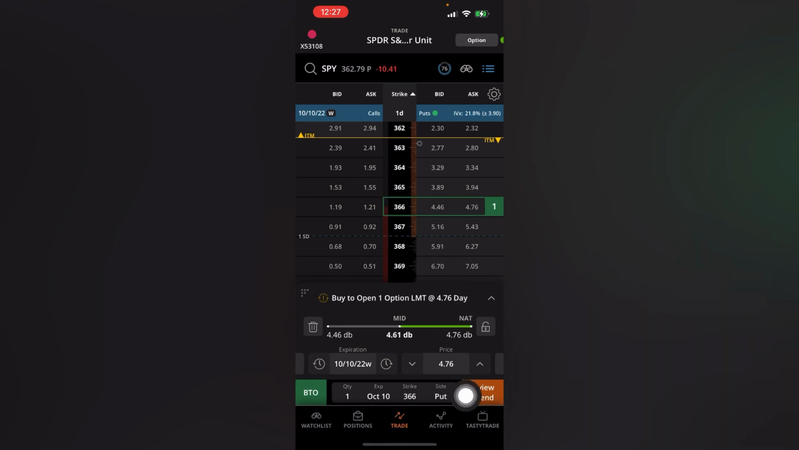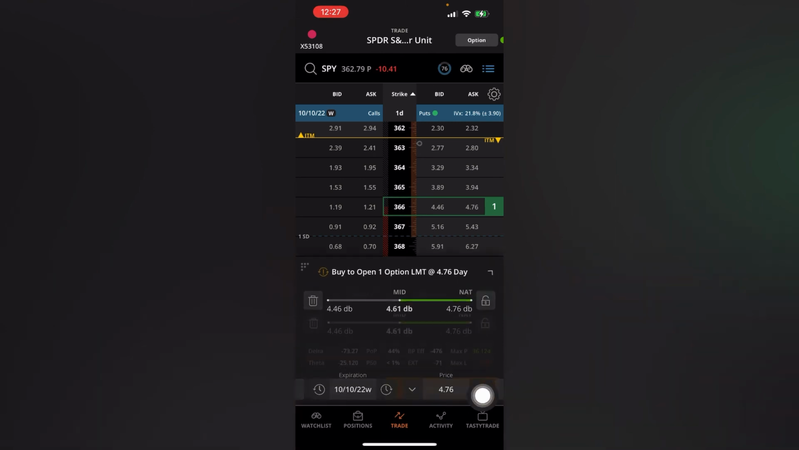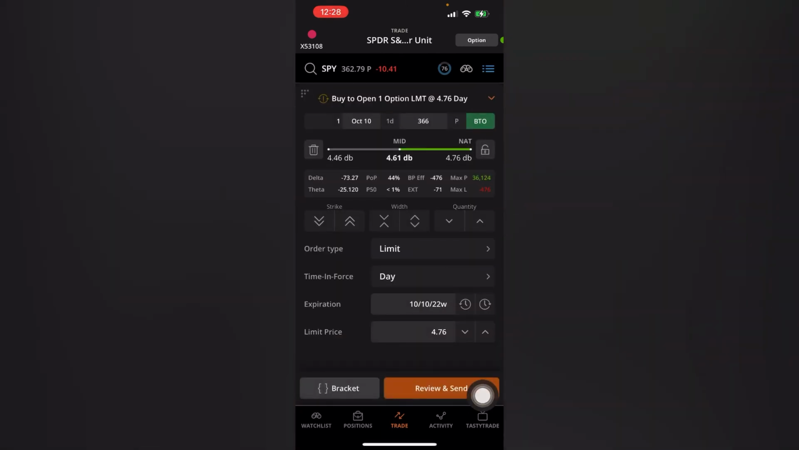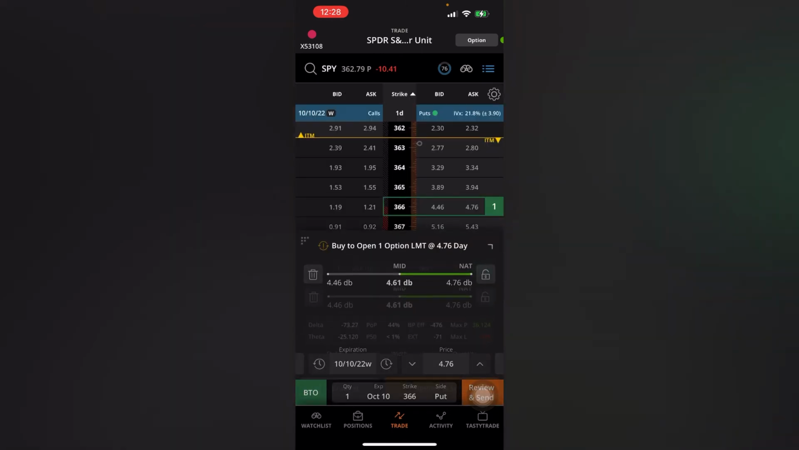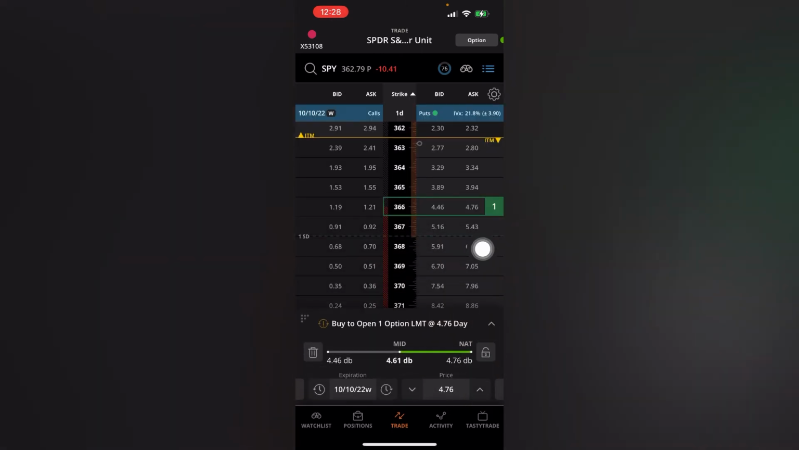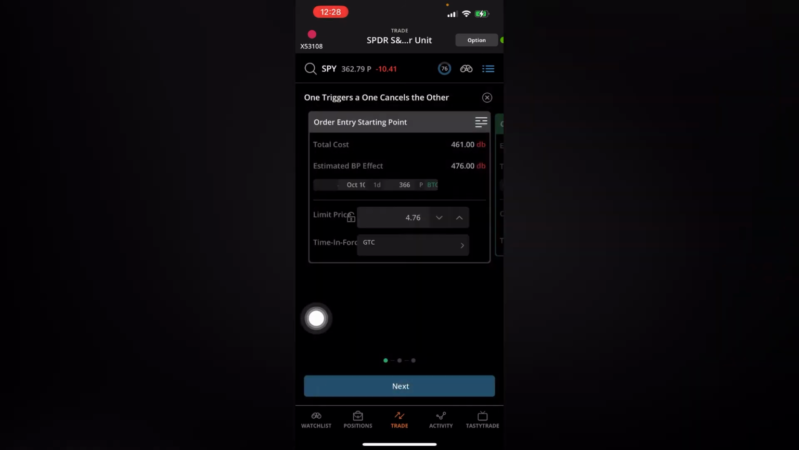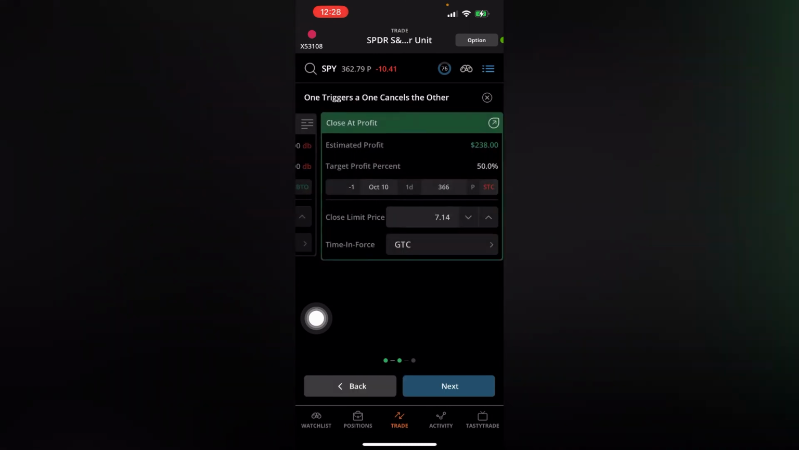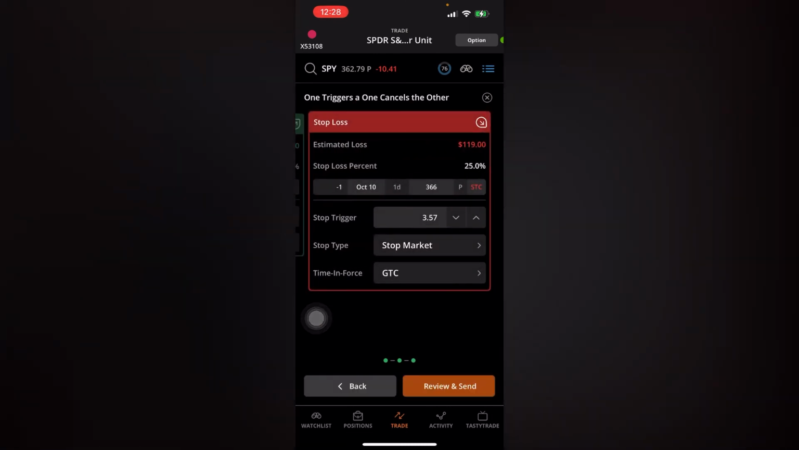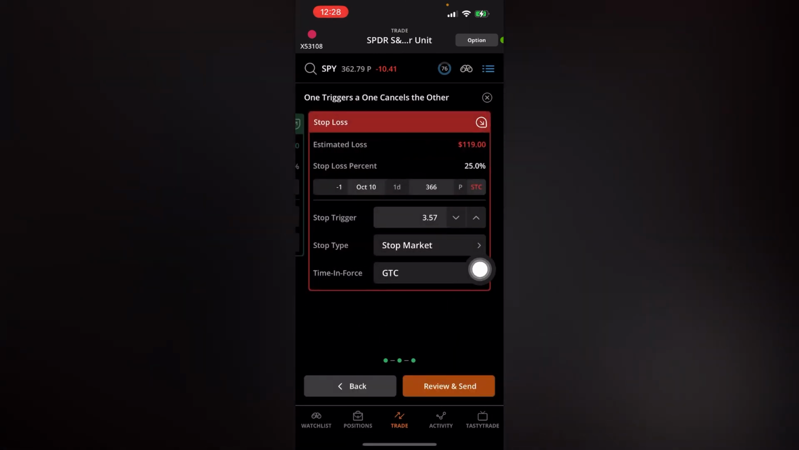If you want to do an OCO order, you're just going to scroll it up. So I don't know if you saw that, but there's this little icon right here. You're going to push on that and you can change your order type, the time in force, and if you want to put a bracket, you just click on bracket and it allows you to put your entry, your profit, and your stop loss. You click review and send, and you are good to go.